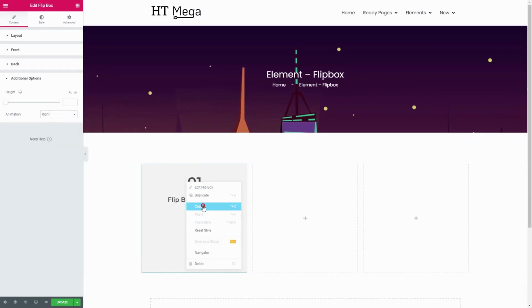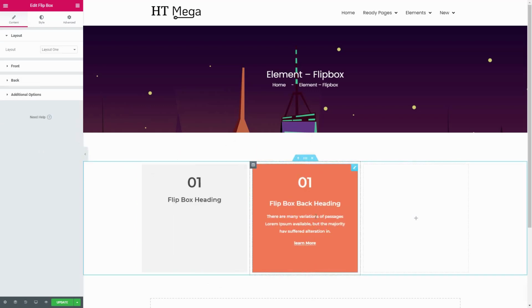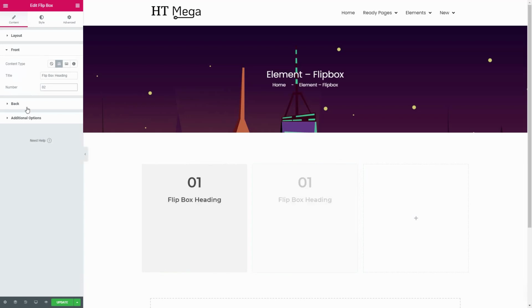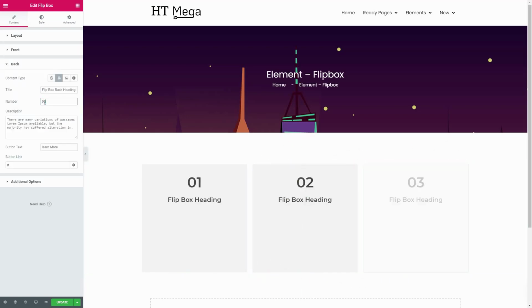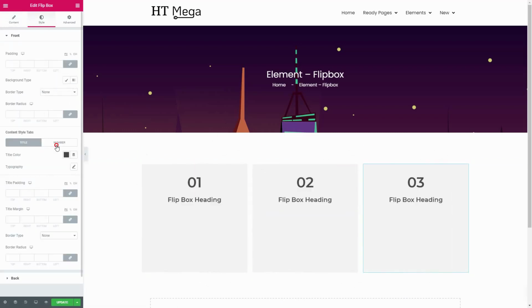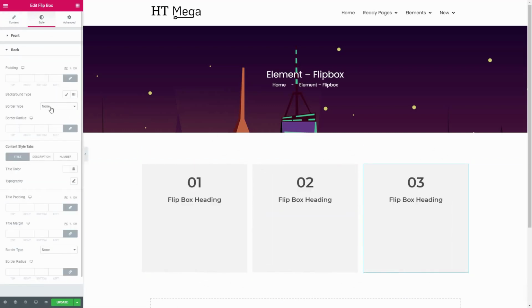After making the changes for the first box, copy the item and paste it to the next columns. It'll save you time. In the Style tab, you can manage all the necessary styles for this widget. So this way, you can add flip boxes on your website.